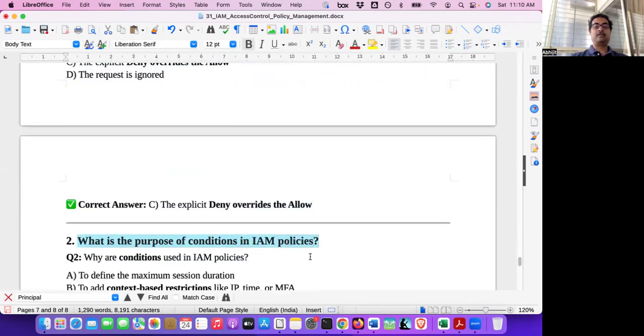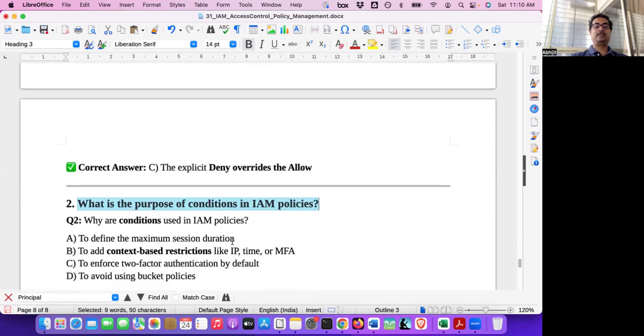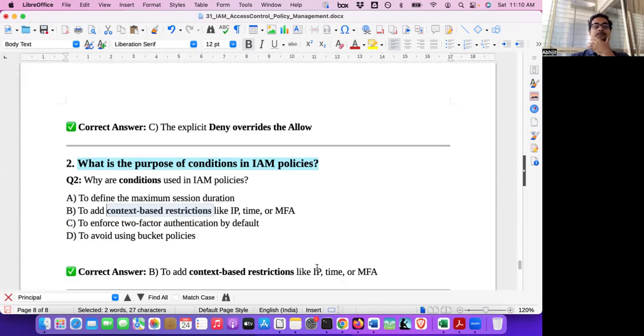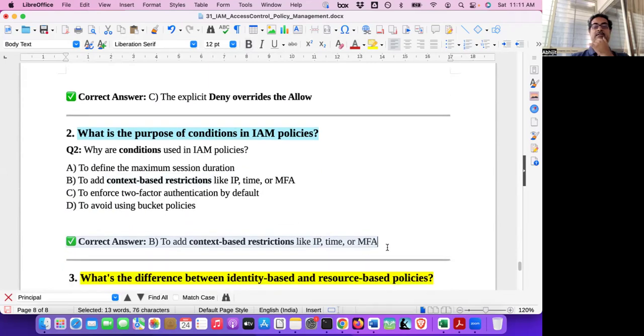What is the purpose of a condition in IAM policies? The purpose of the condition is context-based, like IP, time, or MFA. To add context-based restrictions like IP, time, or MFA, we want to add some context-based restriction.